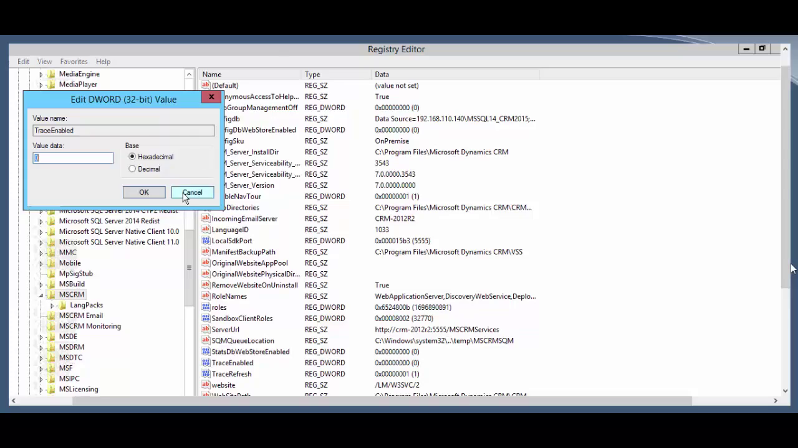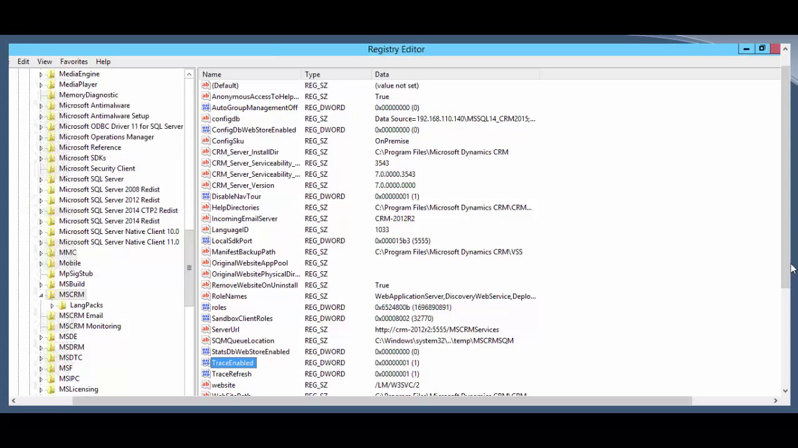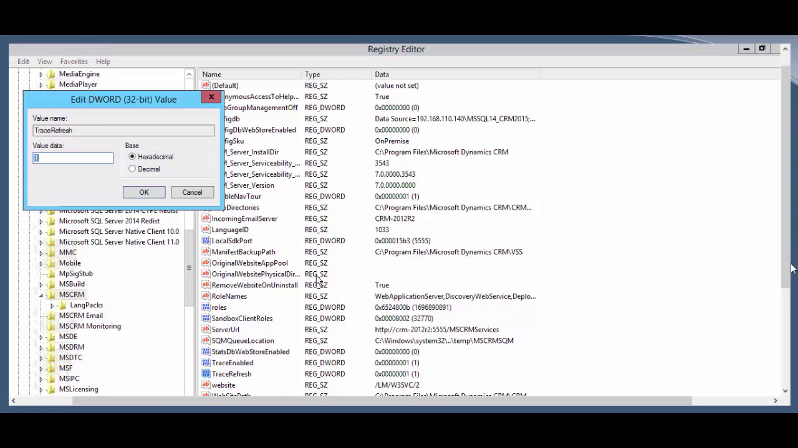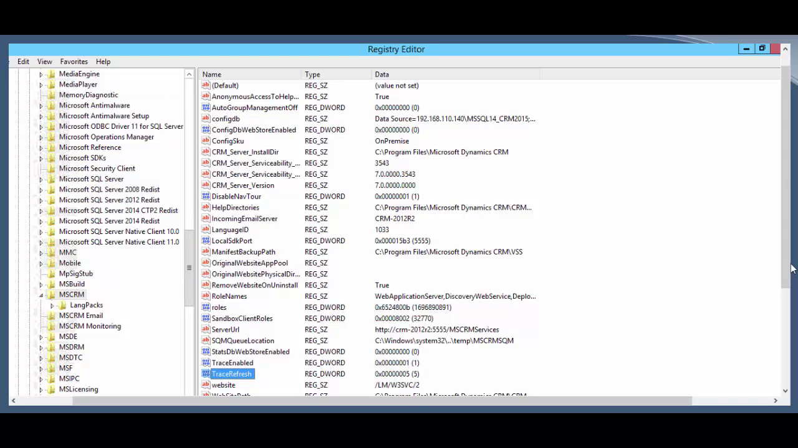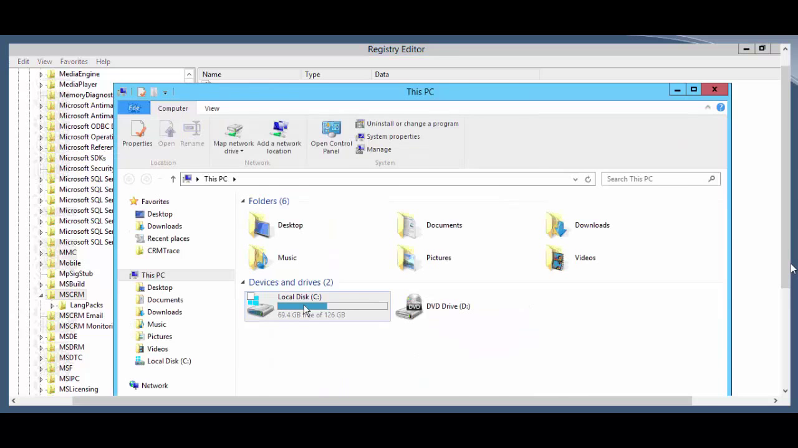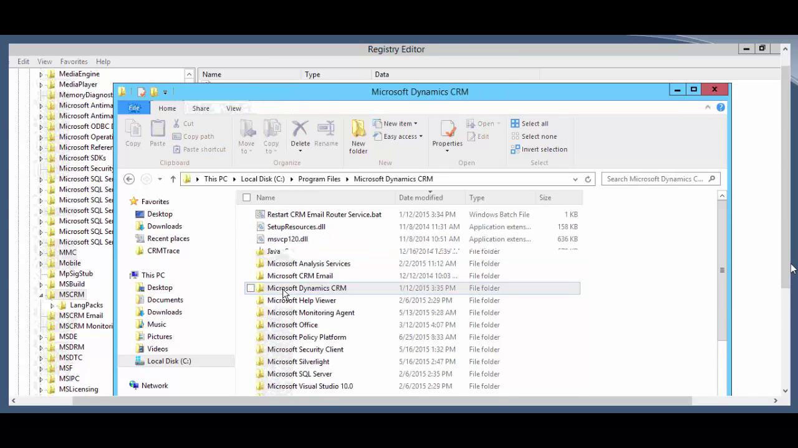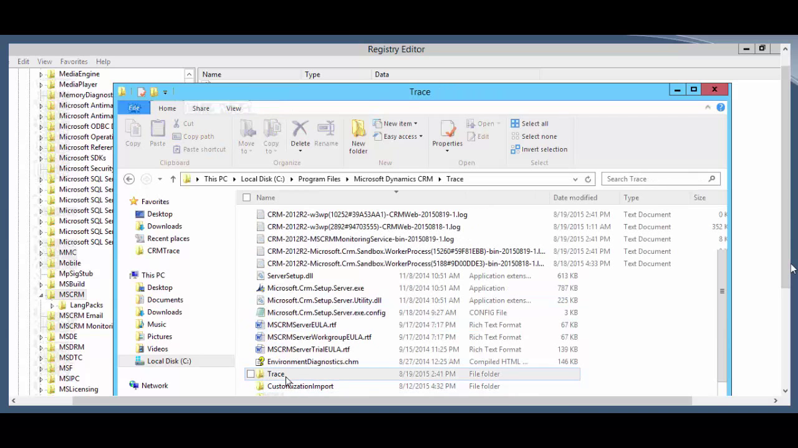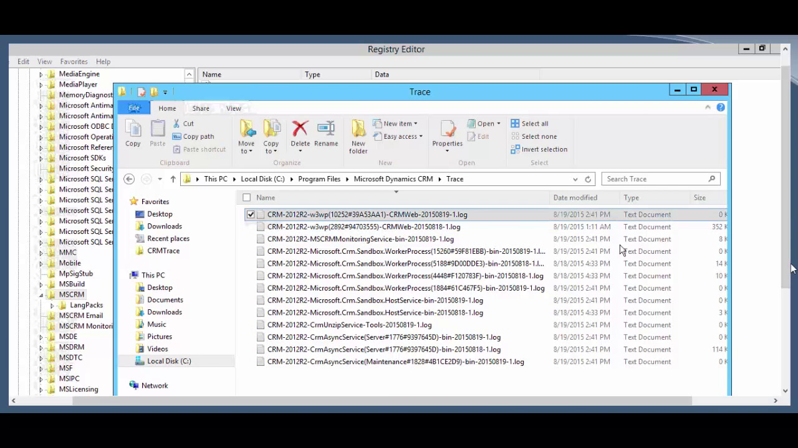And every time you change this, CRM doesn't know about the change until you also change the value of a second entry called trace refresh. So if we change this to anything other than what it was before, then tracing will spin up. So now tracing is on. When you turn on tracing through the registry editor, then your path to those log files will be C, program files, Dynamics CRM, trace. And we get a whole bunch of log files modified on the minute you turn them on.